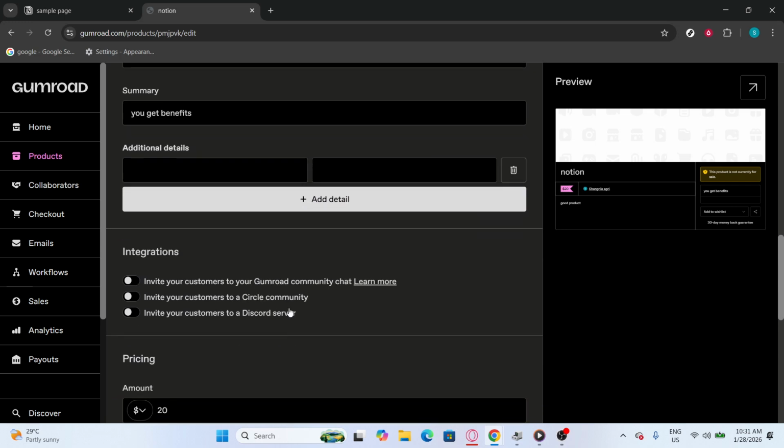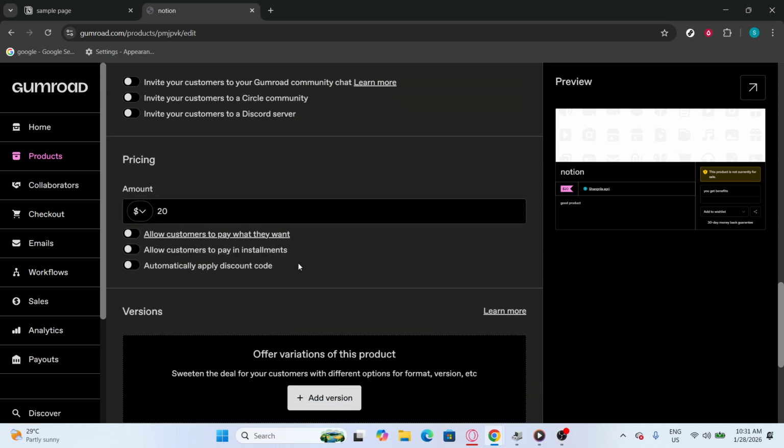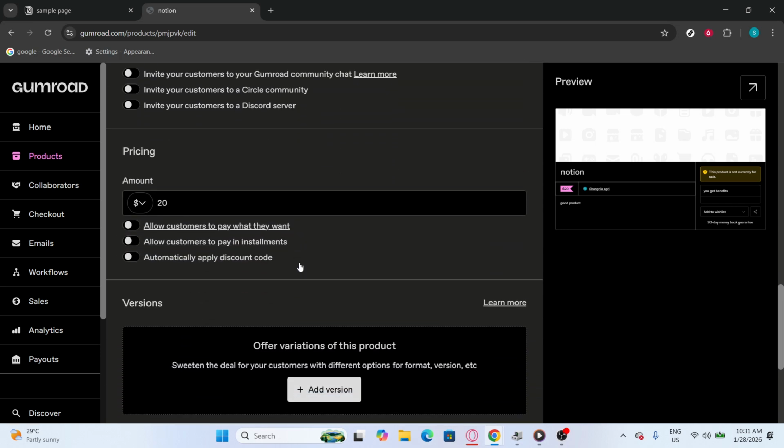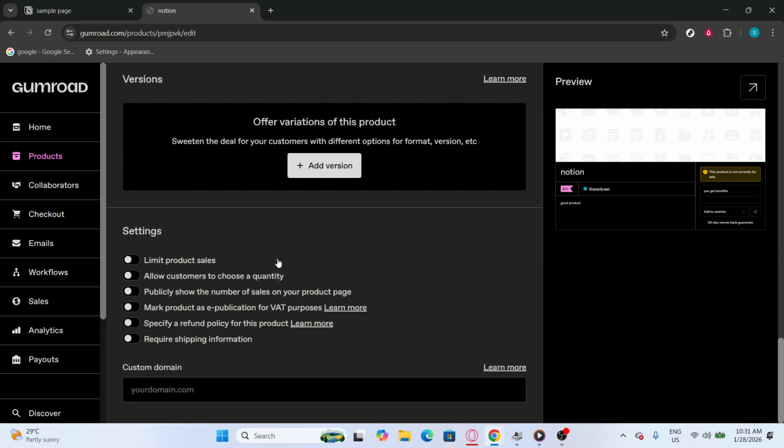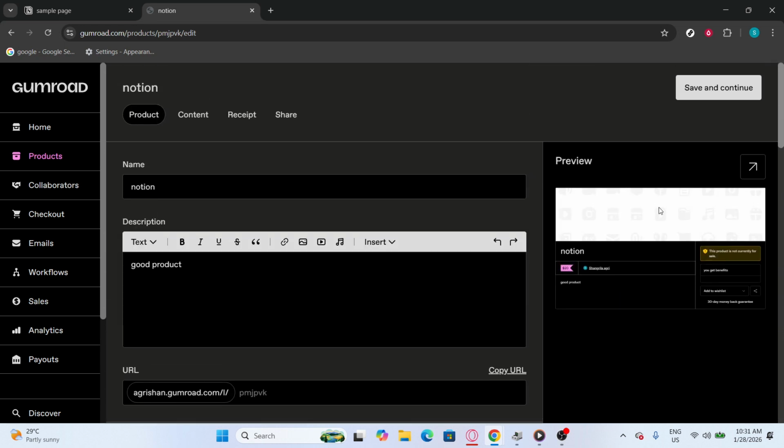If you have a custom domain for your product, click on Custom Domain and paste the relevant link. This can help enhance your branding and make your products feel more professional. Finally, click on Save and Continue to save your progress. Ensure all information is accurate before proceeding to the next step, as this will streamline the publishing process.